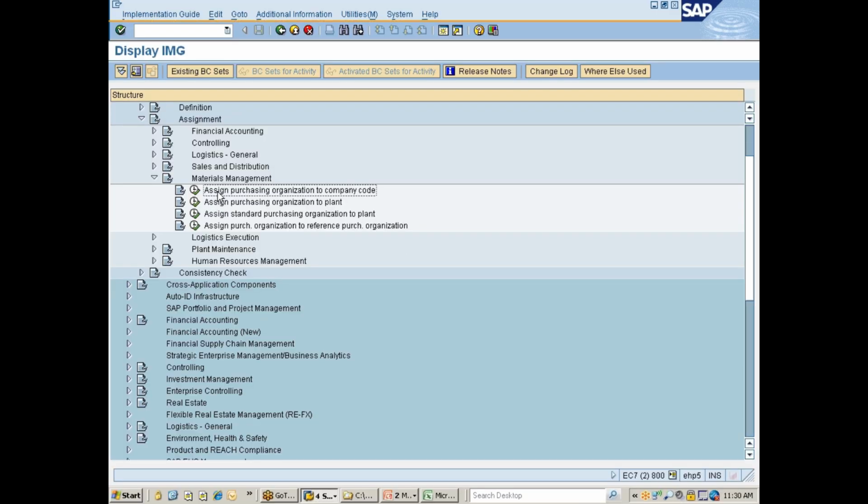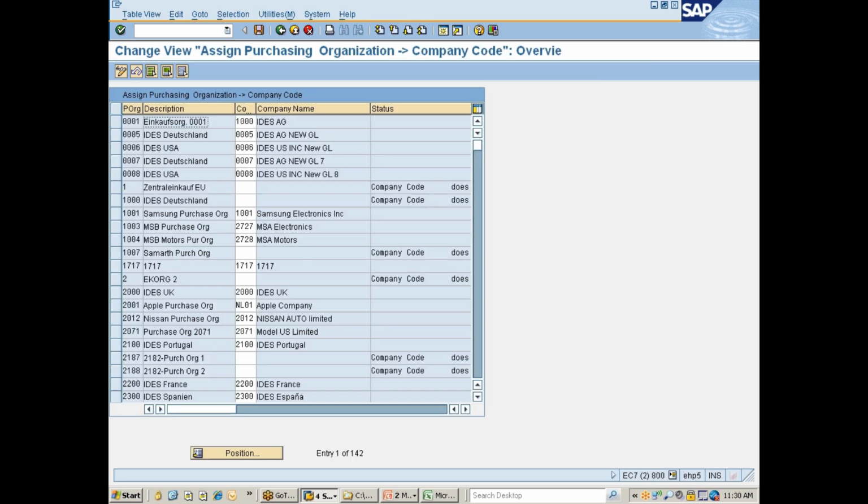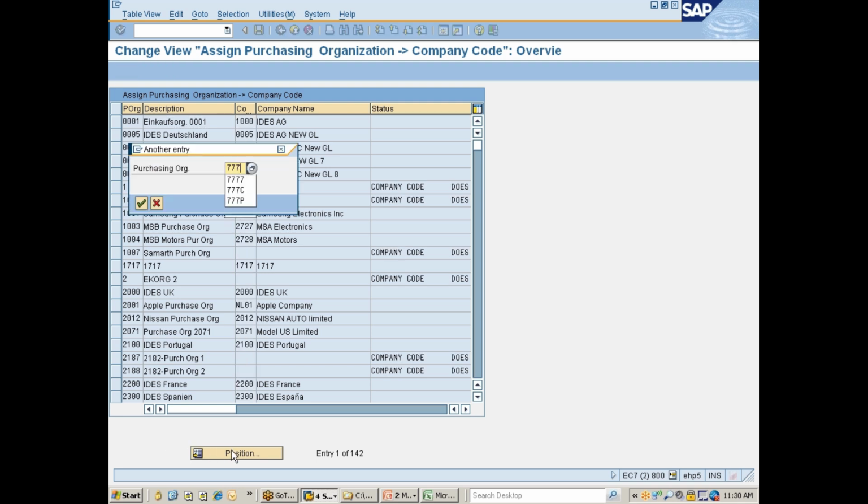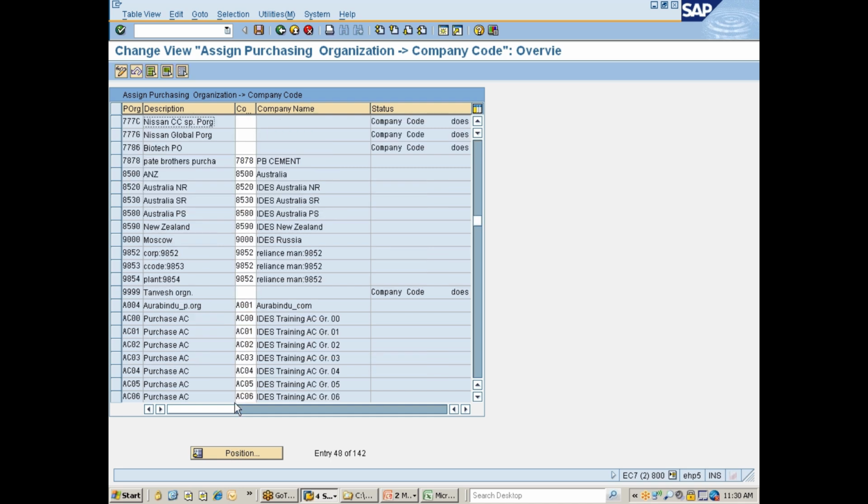Look here, assign purchasing organization to company code. I have created two purchasing organizations, right? One is 777C, company code specific purchase organization. You see here, this needs to be assigned to company code. As the name indicates, it's company code specific. What's my company code? 777, right?